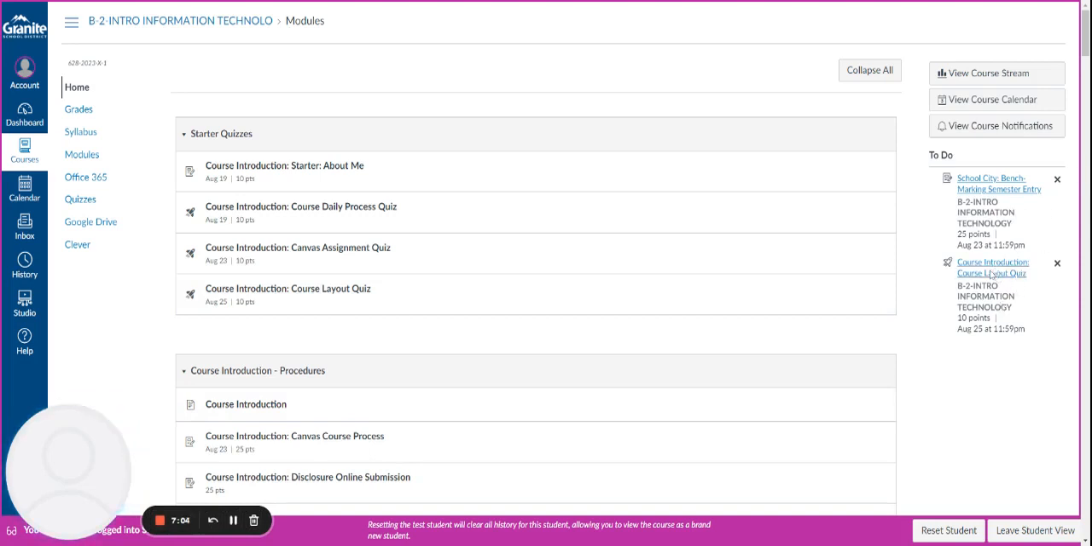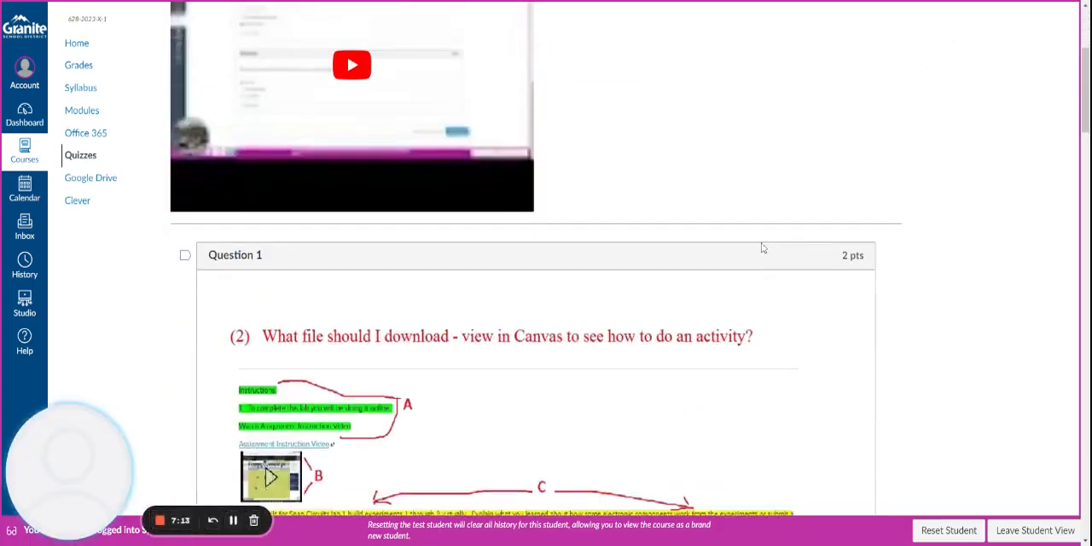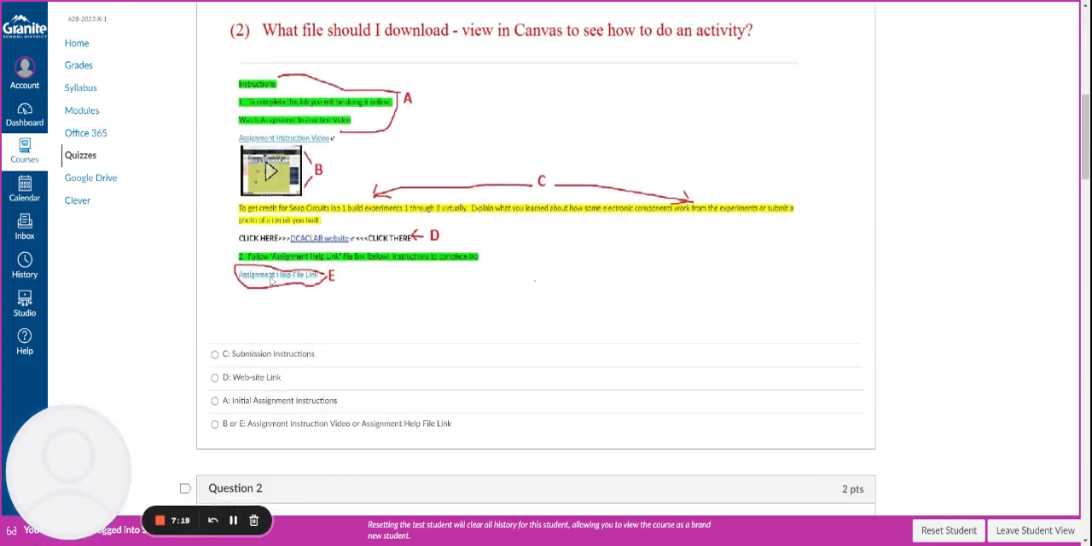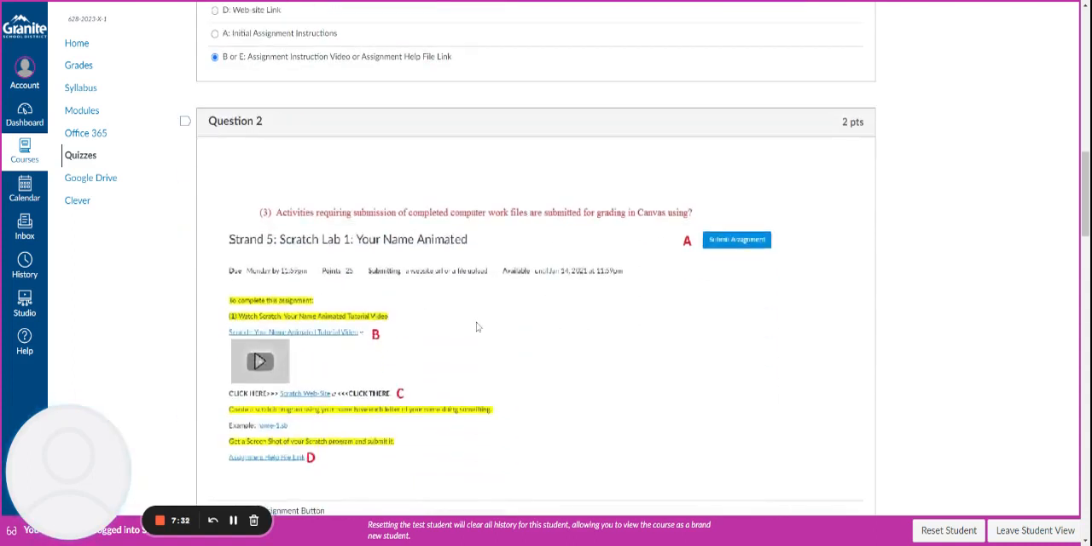Only two things left. Let me show you a course layout quiz. It's a lot like the two previous ones. In fact, some of the questions are the same. Let's see. Question 1. What file should I download, view on Canvas to see how to do an activity? Well, that's E, or B. In this case, it's got two answers because the YouTube video shows you how to do it and the assignment help file shows you how to do it. Just depends which you want, your preference.